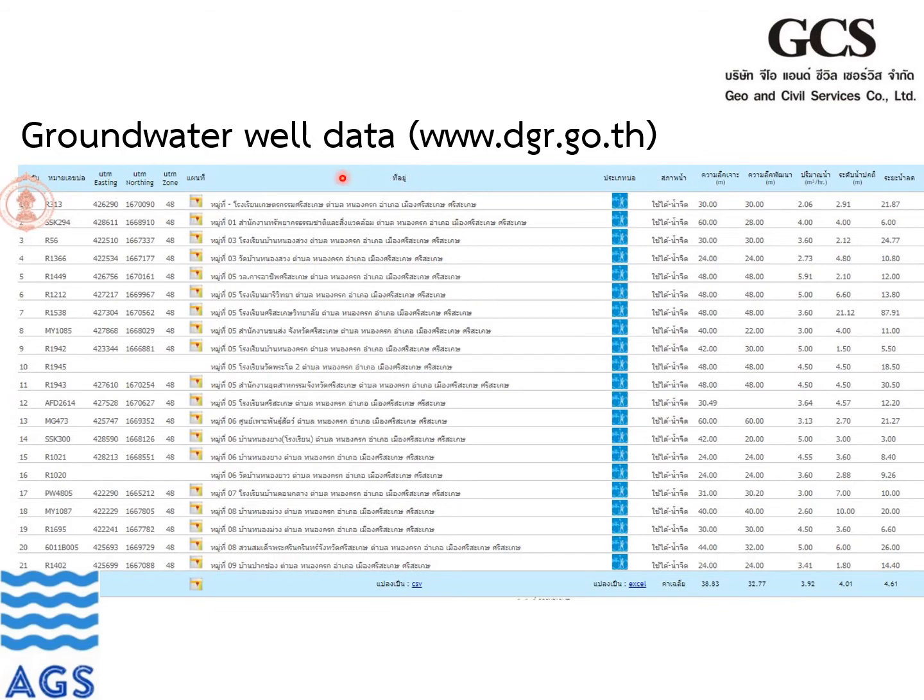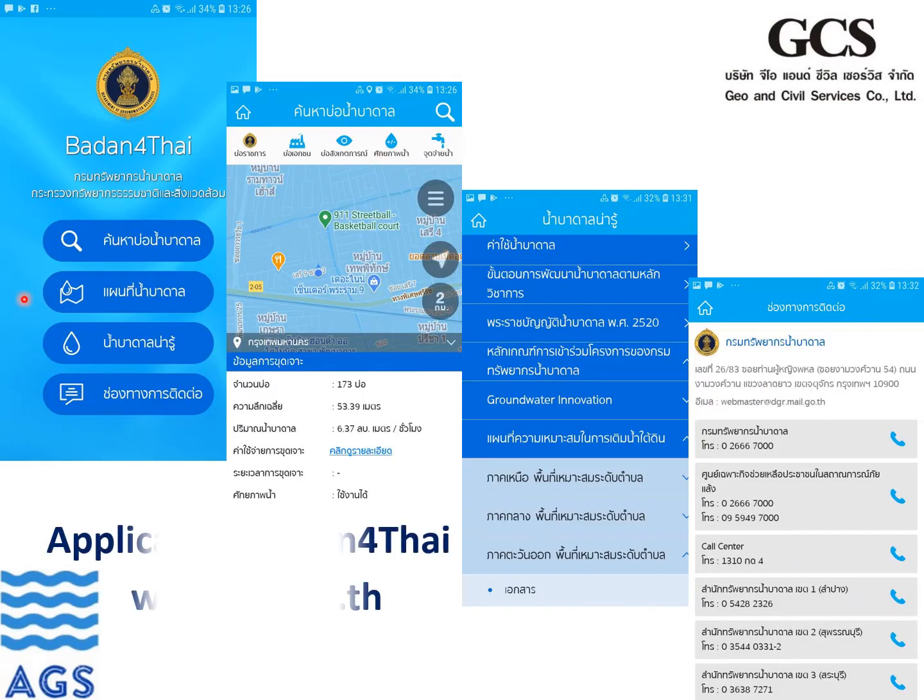The groundwater well information is public on the website of the Department of Groundwater Resources and can be searched and downloaded from the website. The groundwater database and groundwater map of the Department of Groundwater Resources are public on the application Badan for Thai. We can search for groundwater wells in the study area immediately, including downloading the report.